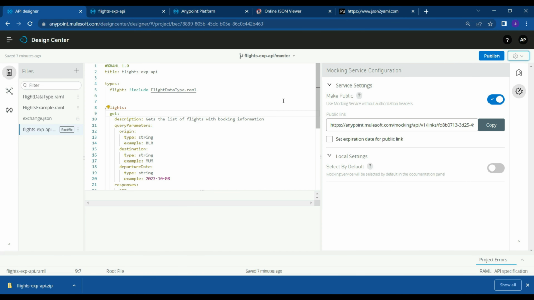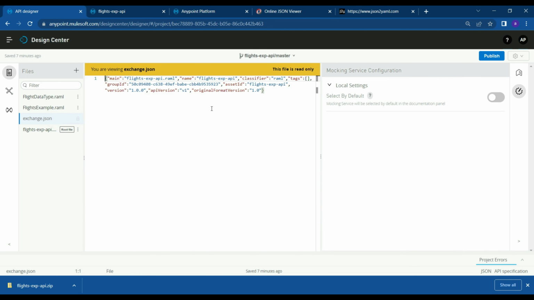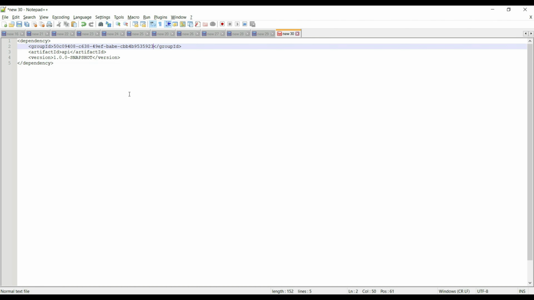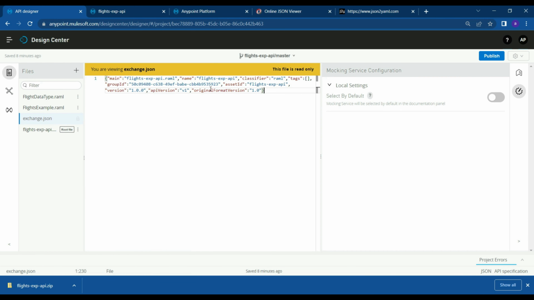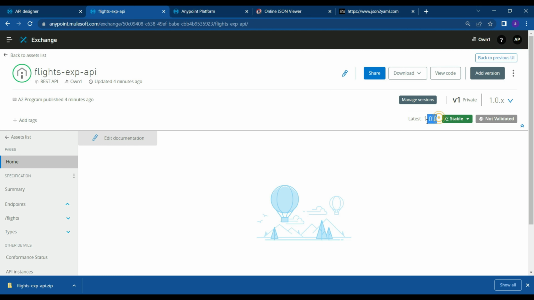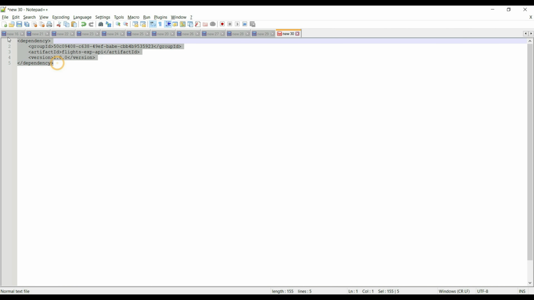I have just copied the default information. So let's add the information related to the project. This is the artifact name and we have the group ID. Let's copy this information and create the dependency information. Project name is the group ID, sorry, artifact ID. And the version is 1.0.0. Based on which version is the latest, you can select the version. Currently 1.0.0 is the latest version.